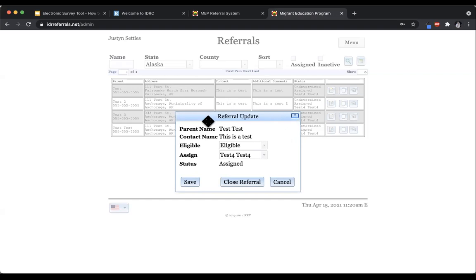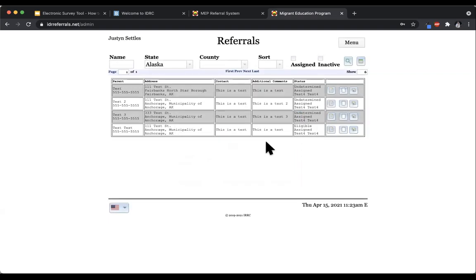Once you have made changes in the referral update button, you can click save, and that will allow you to save and update the referral.